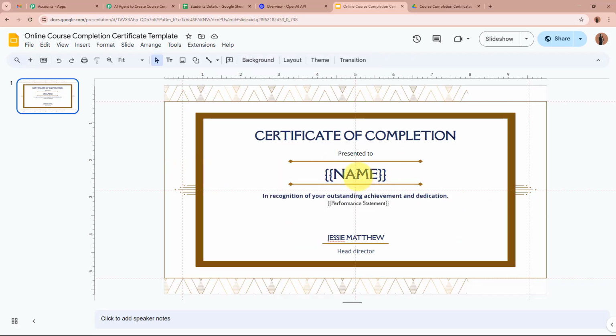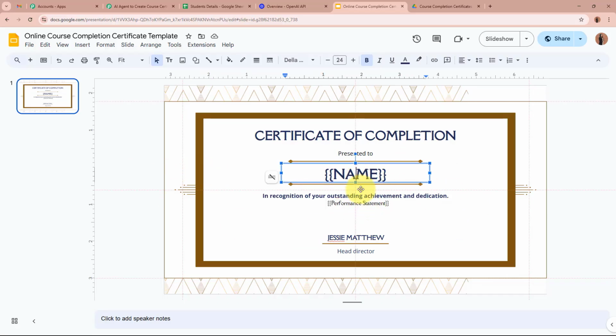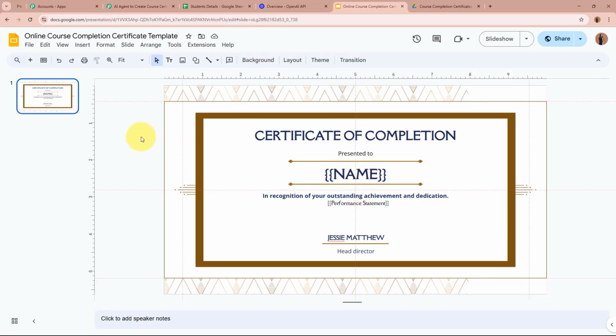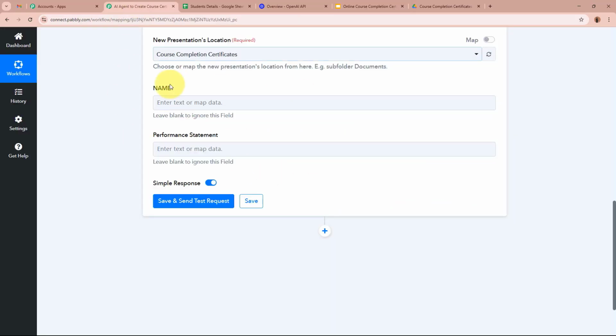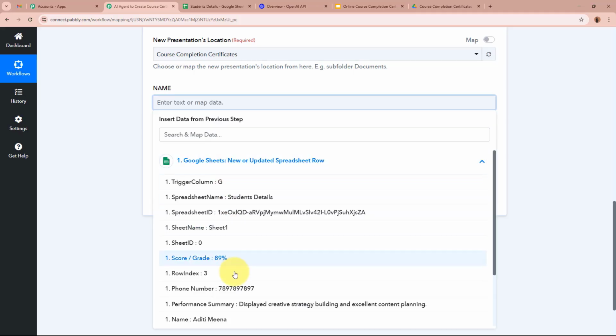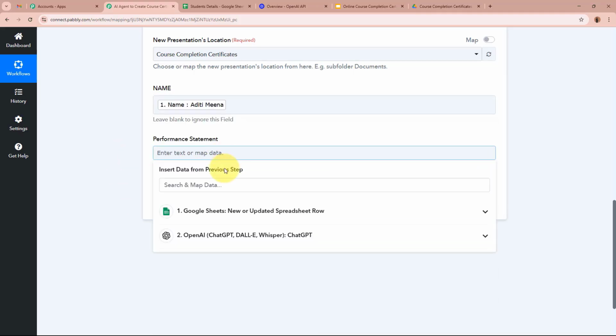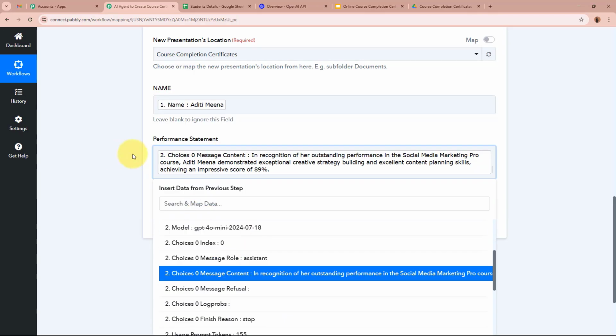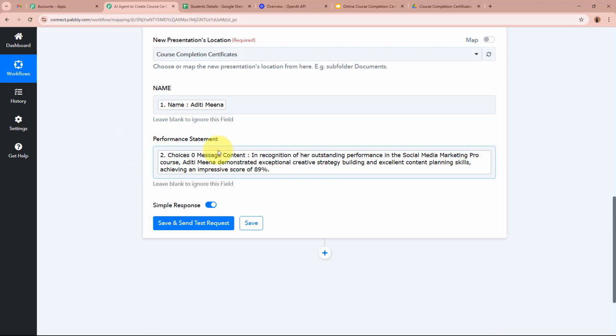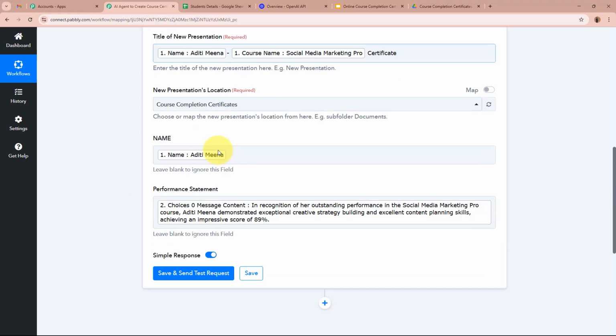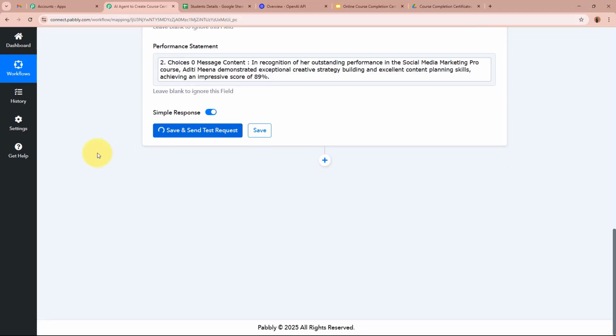In place of this variable, I want to add the name of my student as well as the performance statement that my AI agent has generated. So I'm going to map the data of the name of my student right over here, and for the performance statement, I'm going to map the data of the performance statement that the AI agent has generated. After filling in all the required details, I'm going to click on this Save and Send Test Request button right over here.